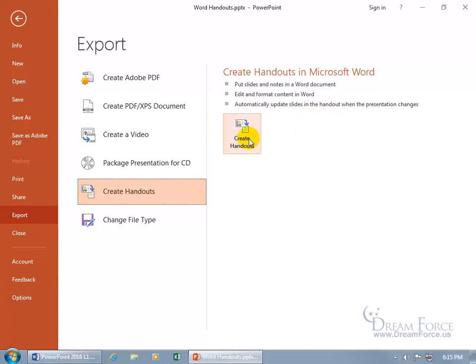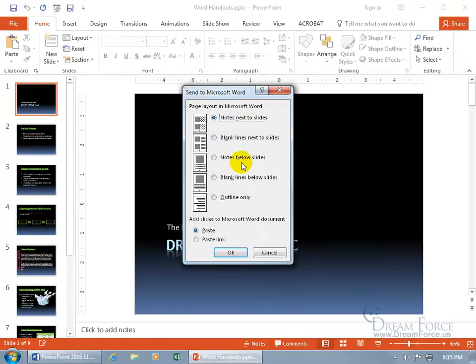Alrighty, let's go ahead and click on Create Handouts, and you get all these options. The first option is notes next to the slide. Those are the speaker notes. So if you have any notes down below, as we talked about in an earlier training video, that you want to include on your slides, there you go. And then you can go ahead and tweak those notes within the handout without affecting your presentation here.